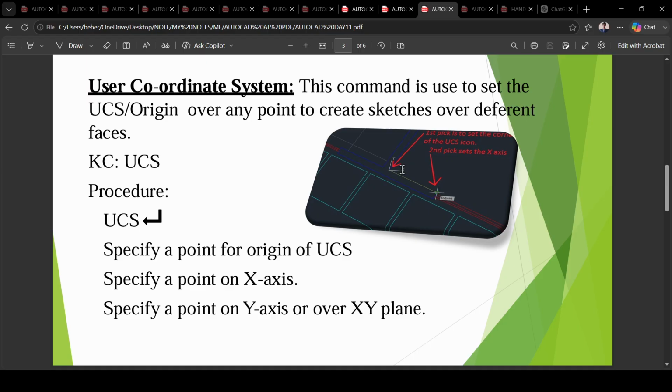Then user coordinate system. This command is used to set the user coordinate or origin over any point to create sketches over different planes. Shortcut key UCS. Procedure: UCS, specify the first origin of the UCS, specify the point on the x-axis, then specify the y-axis or XY plane.